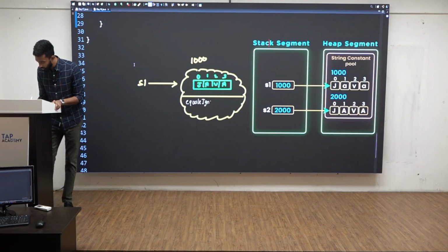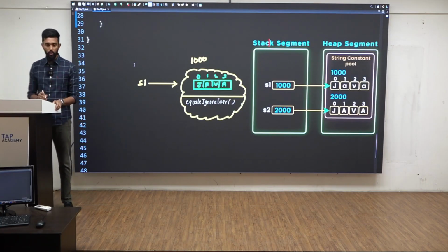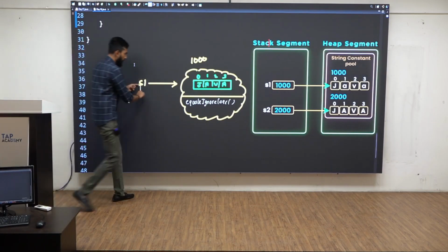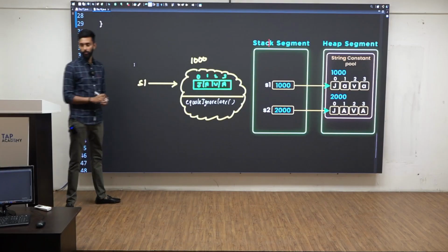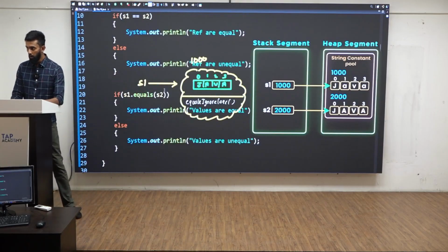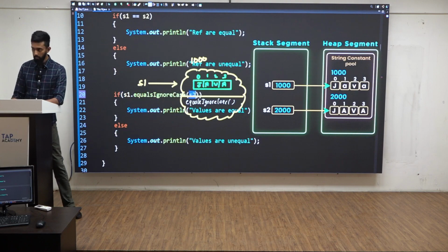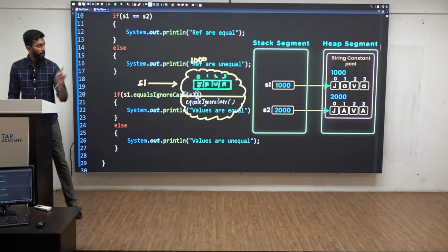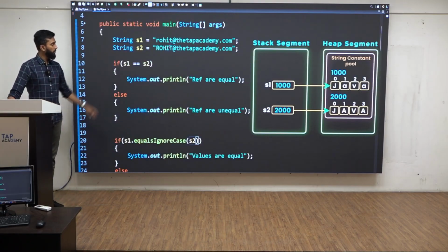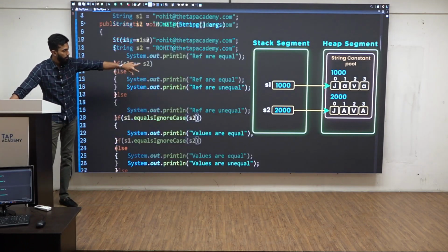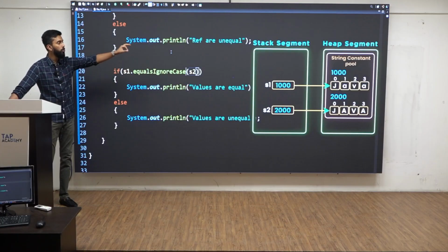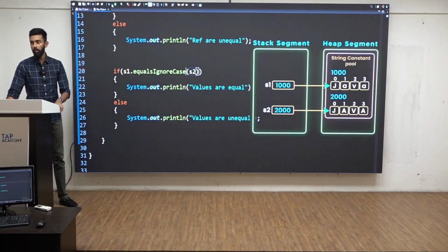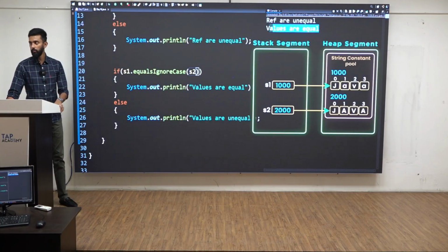Equals ignore case. Understood? Tell me how to access equals ignore case. S1 dot equalsIgnoreCase. Same thing. So I will go here now, remove this equals method and write S1 dot equalsIgnoreCase, like this, and who should I compare it with? S2. Same. This time, if I execute this program, 100% references are unequal only. But when I compare values, values are going to be equal. And if I execute, you can see values are equal.